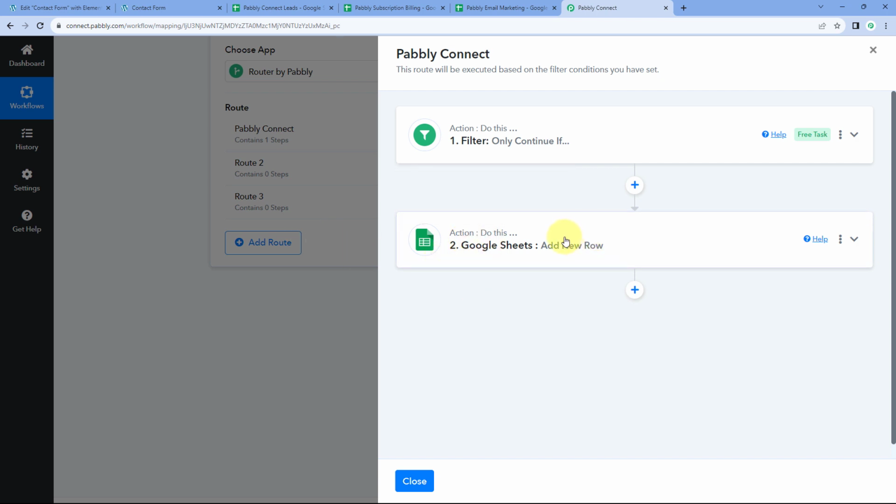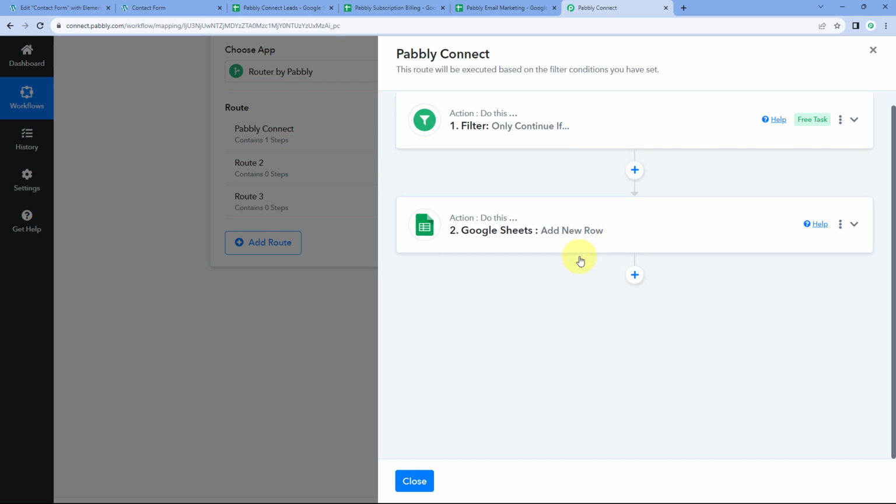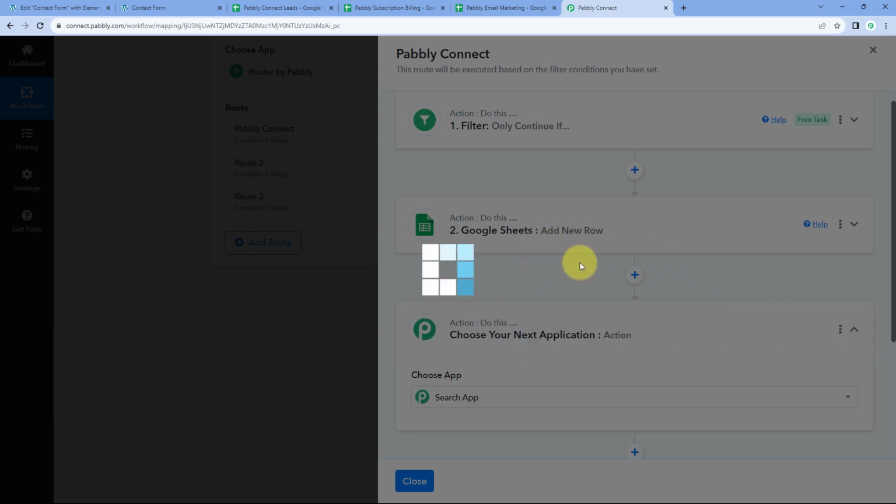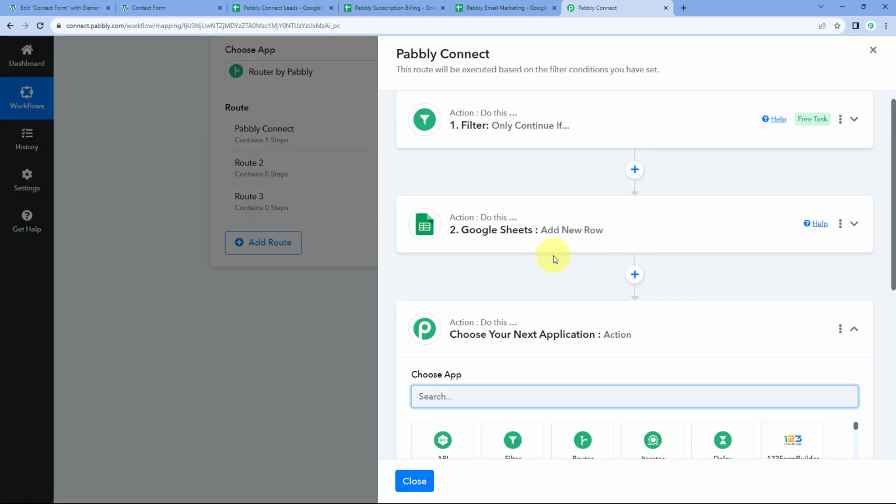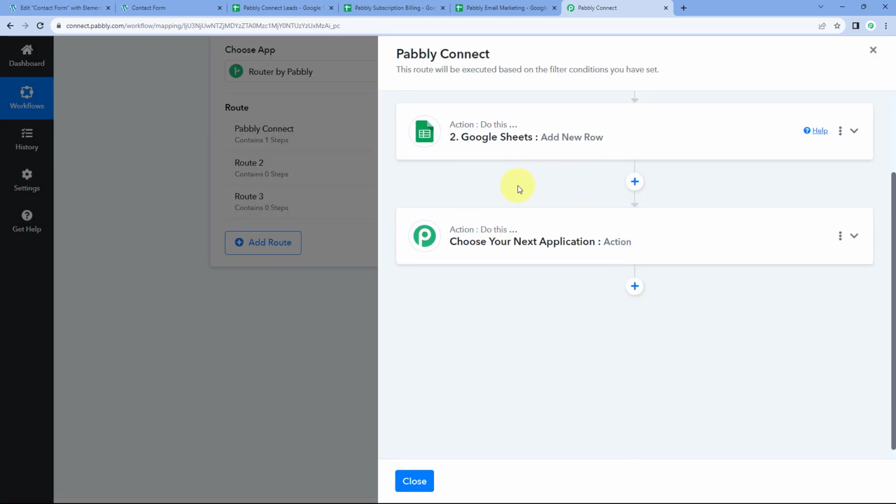And also, I have just added the data, the form responses in this Google Sheet. But if you want, you can add multiple steps after this as well. Like for example, if you want to send a WhatsApp message, email, SMS, or add these leads into your CRM, you can add those action steps as well in the routes which we are creating. So it is basically according to your choice that what kind of action events you want to perform using this route.